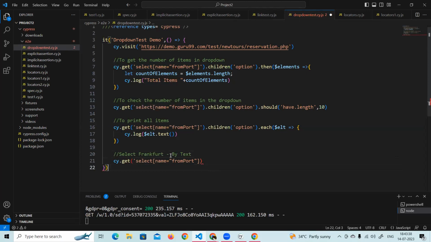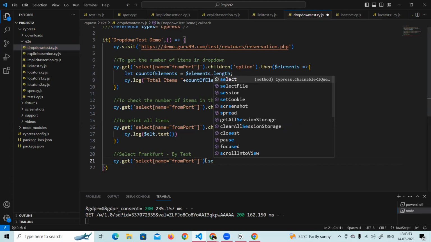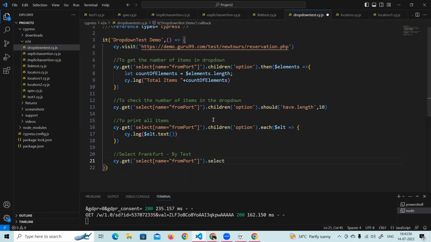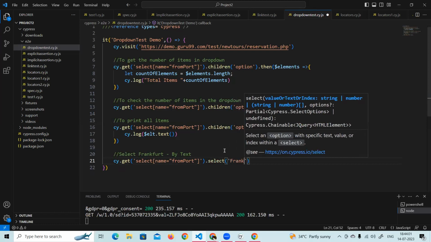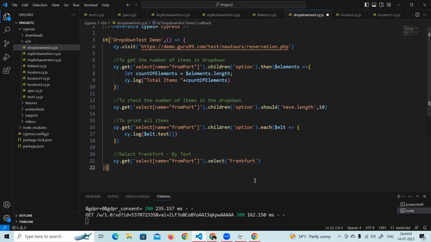Okay. Now this is the element. Go to this element, and I'm just going to say dot select. So select will select an item, right? So I can simply say select whichever item I want to select. Let's say Frankfurt. Please be very mindful that this item is there in the actual application. So is this clear? Now this will go and select Frankfurt.